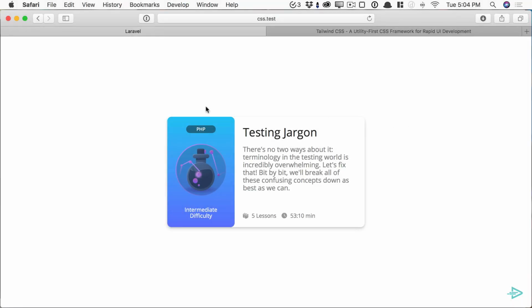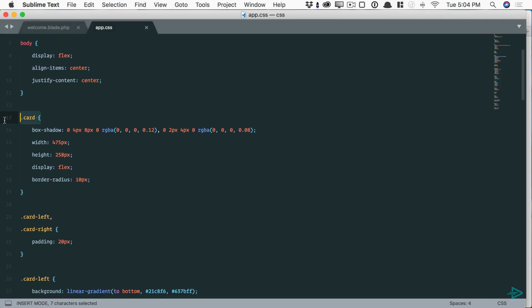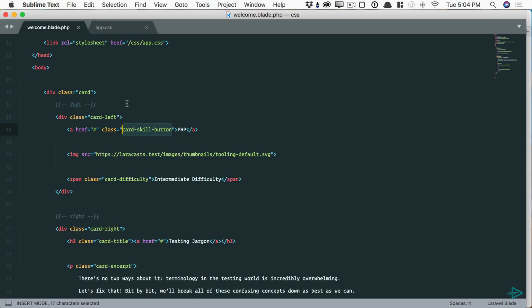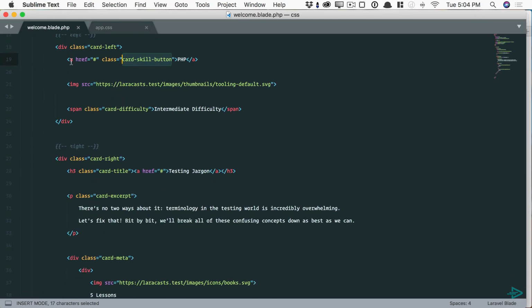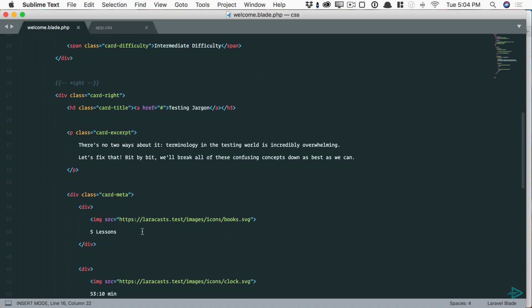At the beginning of the last episode, I noted that we would create this card using a traditional naming convention. So in this case, you can see we created a card component. And now each of the child elements or tags that we needed to style would be extensions of that component name. So card, and then card left, or card title, or card excerpt.